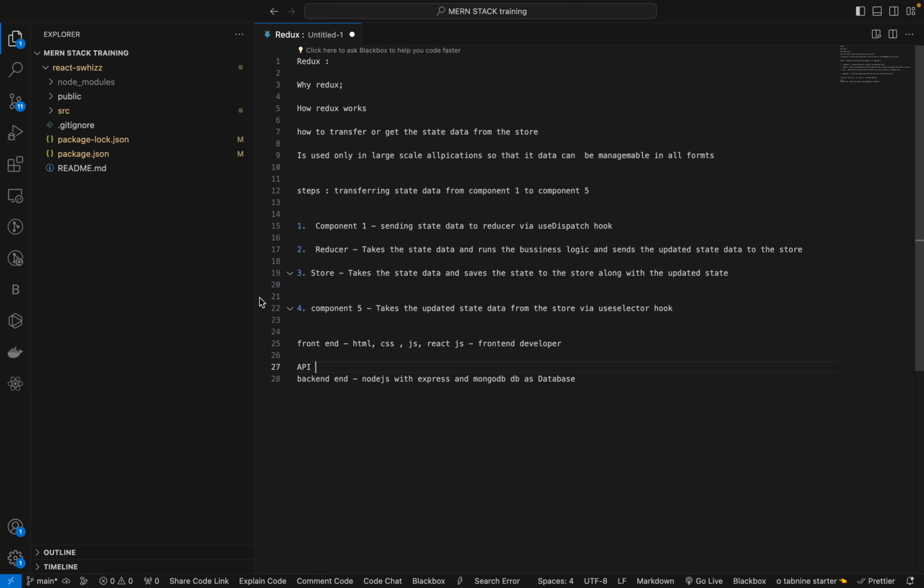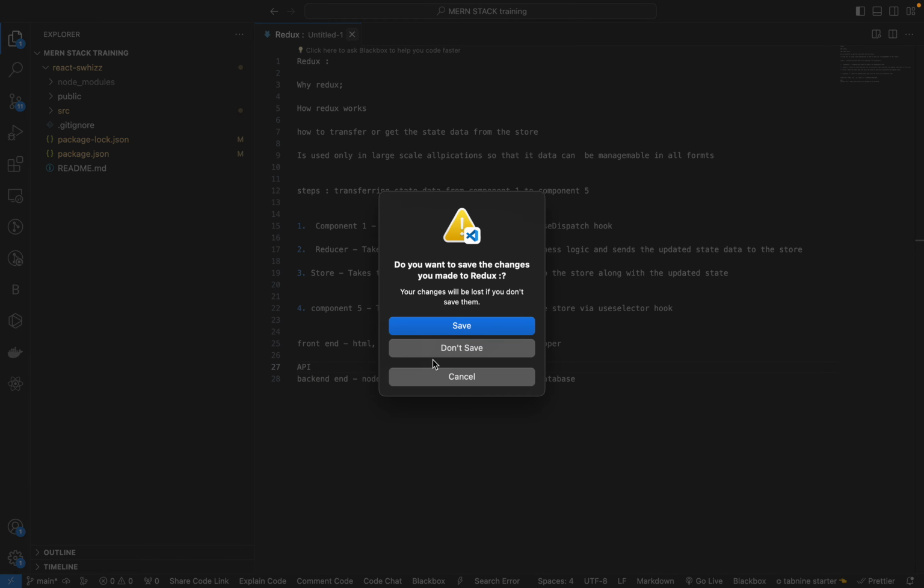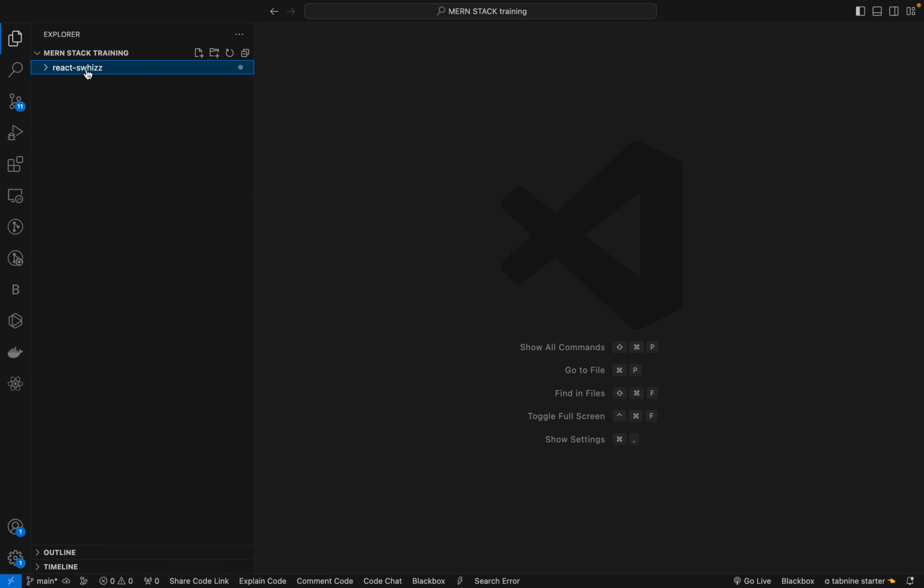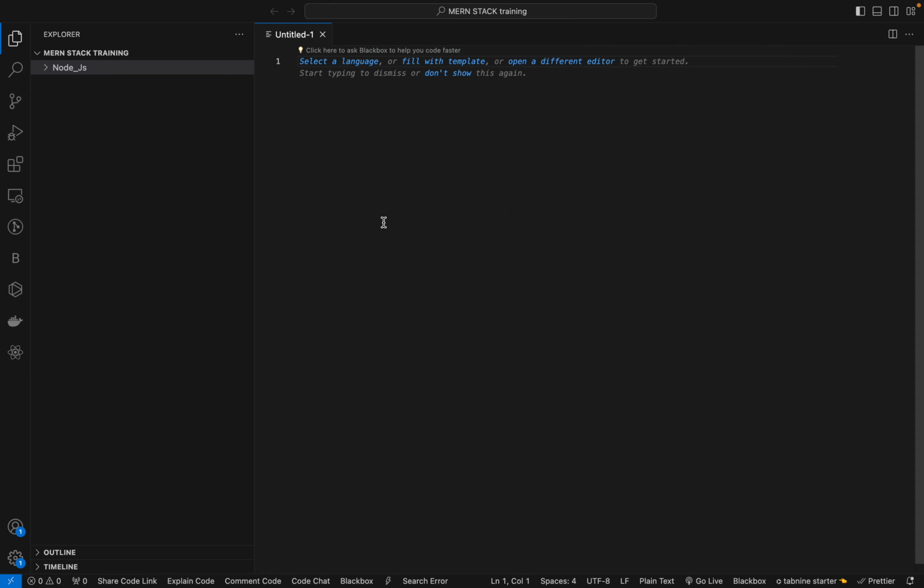Before that, I want to remove this and create a new project for Node.js. Okay, so let's delete it. Don't save, and delete this, move to trash. So let me create a folder, Node.js. I have deleted it for clarification purposes. So first of all, let's know what is Node.js.